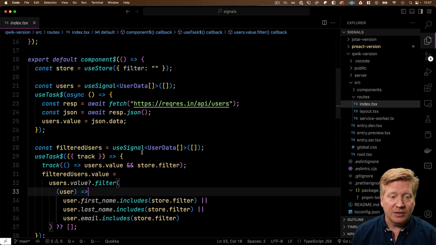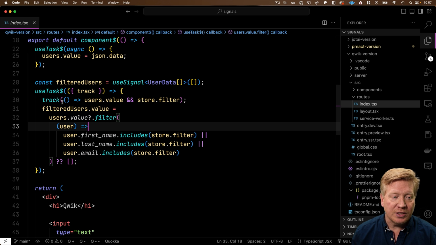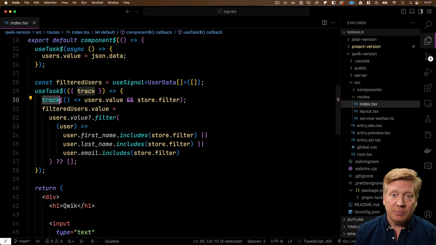I think that there is a good model of reactive state management here. I do think this track is a bit clunky. It reminds me of dependency arrays, and dependency arrays in React are where we get in trouble. So I would much rather us have a way where I could just, by accessing store.filter or users.value, automatically get subscribed just the way that we do in Solid. That would be really a nice upgrade here. But otherwise, I think this is a really good take on reactive state management.